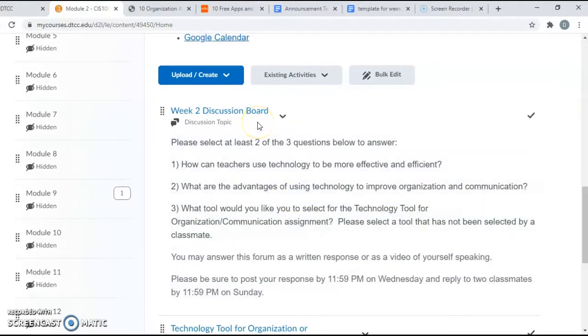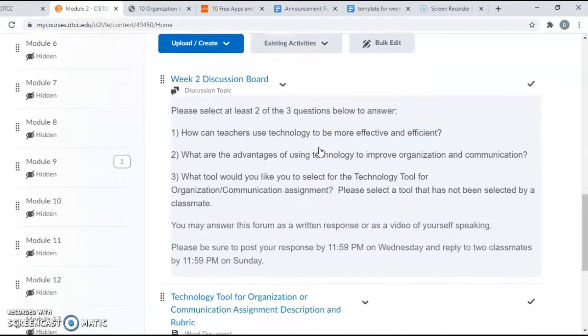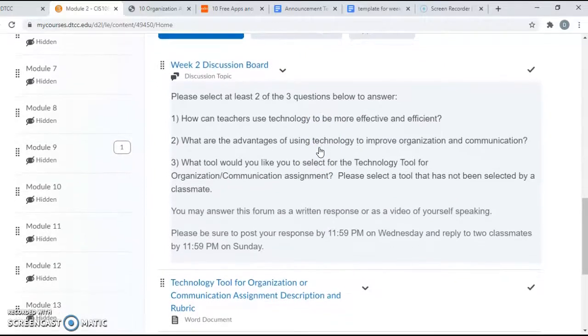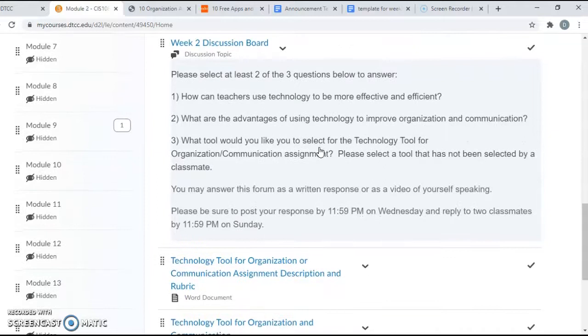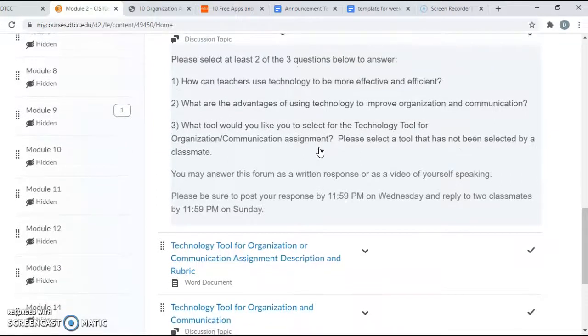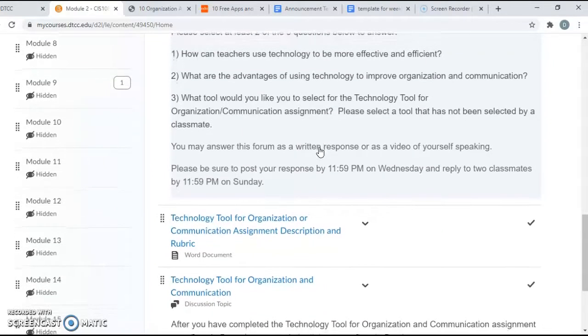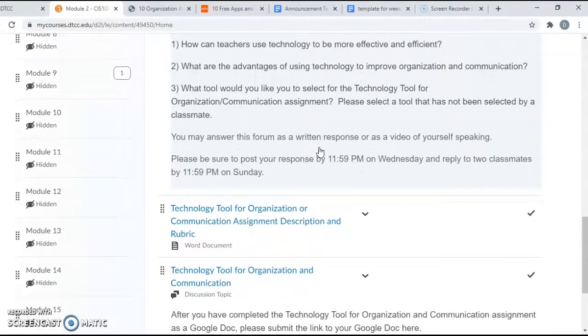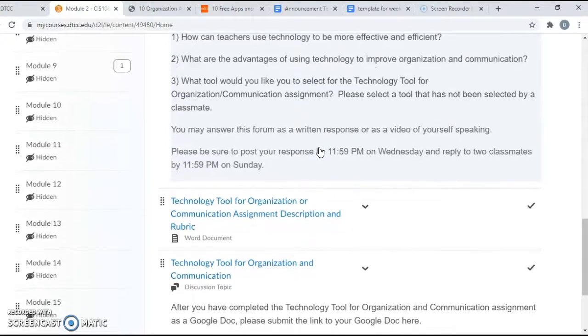So your first assignment is the week 2 discussion board. Please select at least 2 of these questions to answer. How can teachers use technology to be more effective and efficient? What are the advantages of using technology to improve organization and communication? And what tool would you like to select for the technology tool for organization communication assignment? So that's your second assignment you're going to be completing this week.